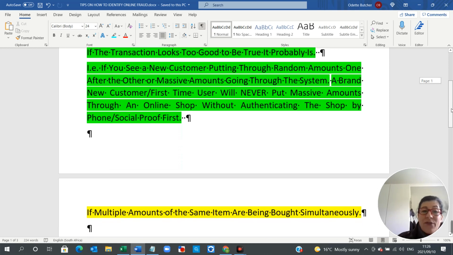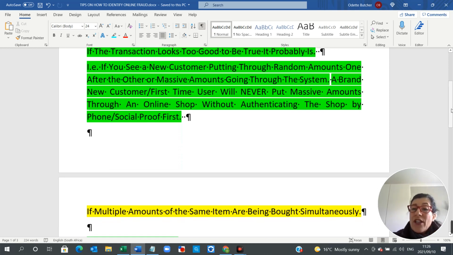For example, if you see a new customer putting through random amounts, one after the other, or massive amounts going through the system, a brand new customer or first-time user will never put massive amounts through an online shop without authenticating the shop by phone or social proofing the online shop first. So think about it logically.